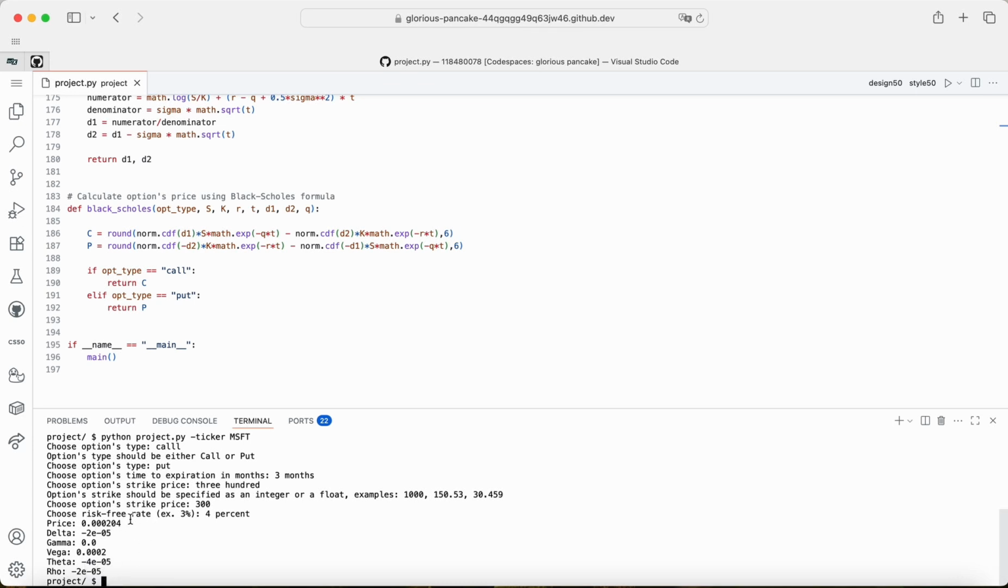Here you may see that the price and the Greeks are very small. It's because I input 300 and the current Microsoft stock price is much higher.